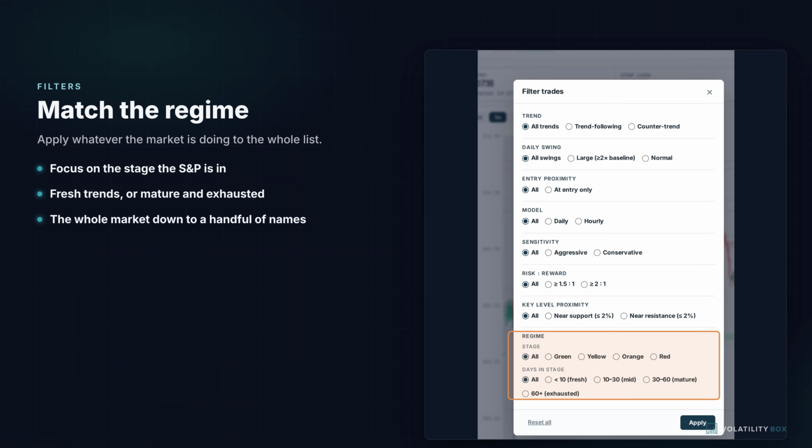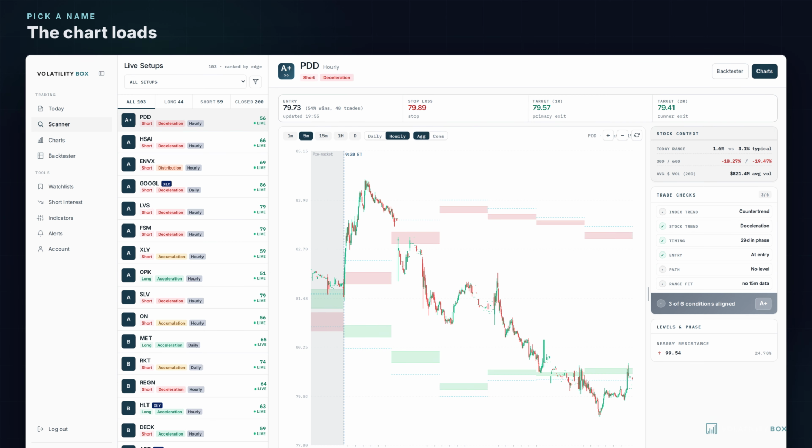It's a very easy way to make this list from, in this case, 103 down to something much smaller and manageable. Now let's click on any row and you'll see that the right side fills in. So for example here, I clicked XLY and now I can see a chart loaded of XLY.